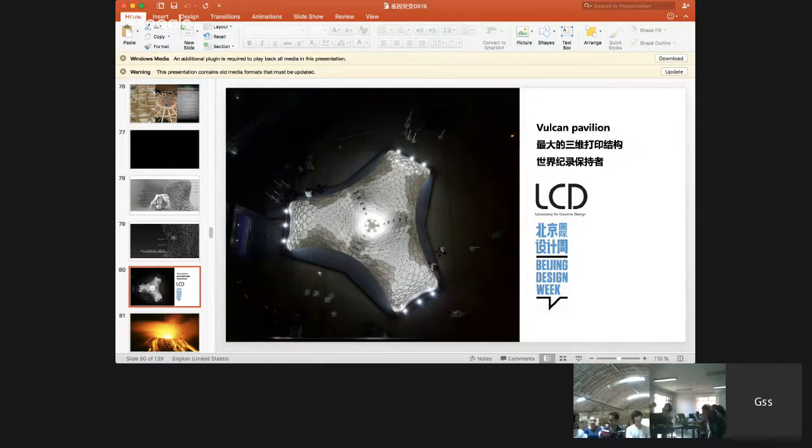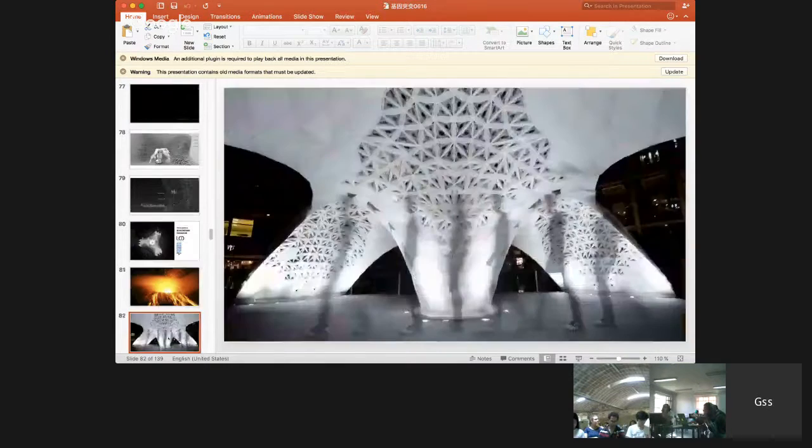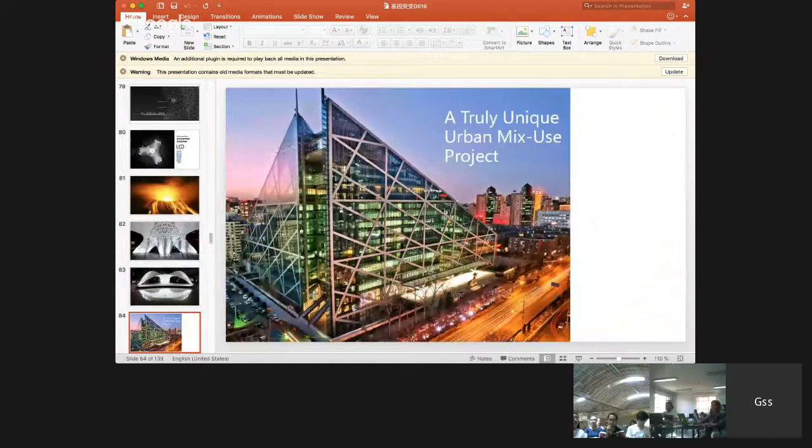We had a lot of experience from the Shanghai Tongji workshop. We decided to make a bigger one at Beijing Design Week. The concept is from a volcano eruption, and I think there's a beautiful space under the volcano eruption. So that's the final result after about 2 months of hard work. And this is the facade, which is very interesting.